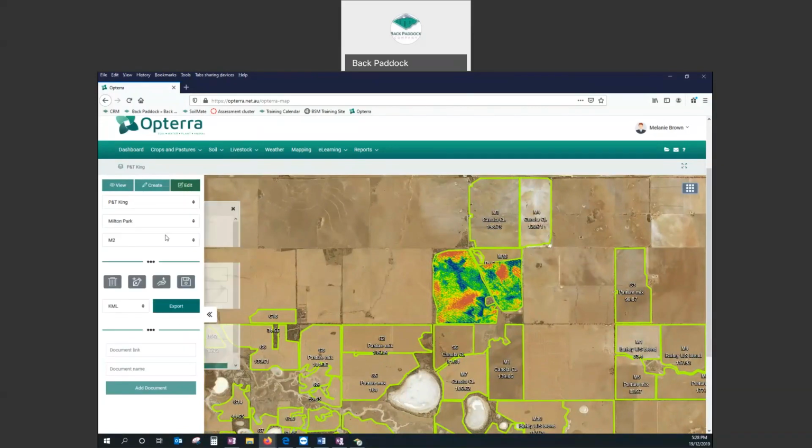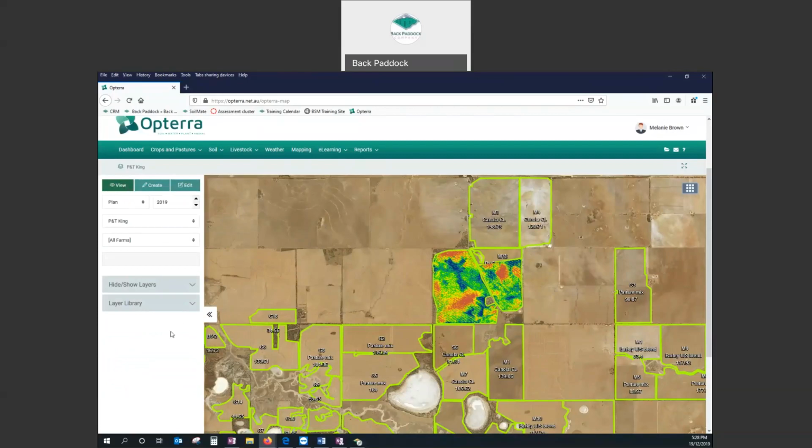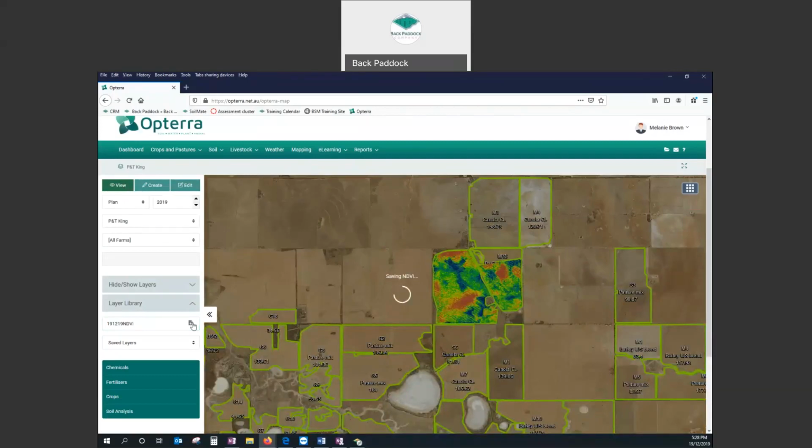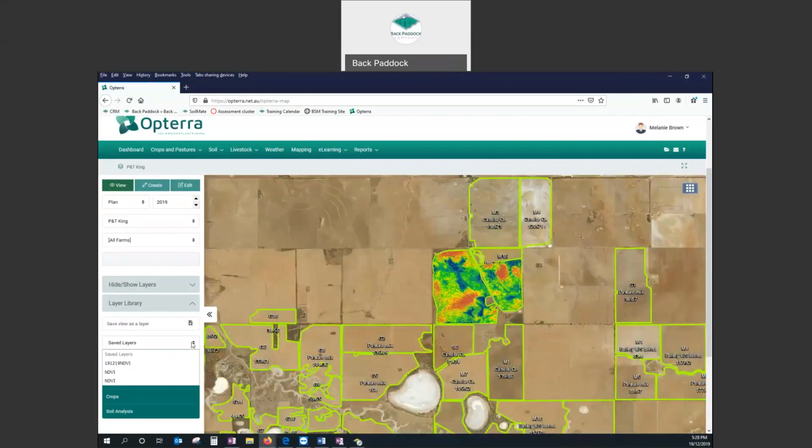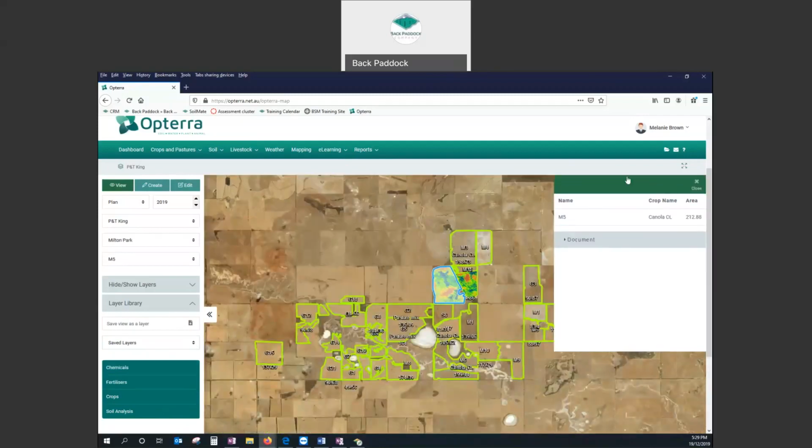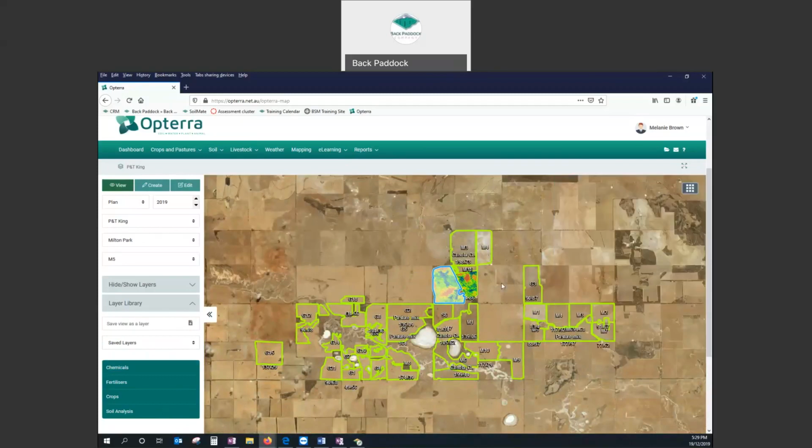I would go out of here and back to View. And while I've got it loaded on the screen, I'm going to go back in here to Layer Library. And I'm going to save View as a layer. So I might choose to save this as the date and then NDBI, and then I'm going to click this symbol to save it. And once that's saved, it will be available to me here in this drop-down list of saved layers, so that I could just click on that, and next time I wanted to see it, it would just load automatically to my whole map.